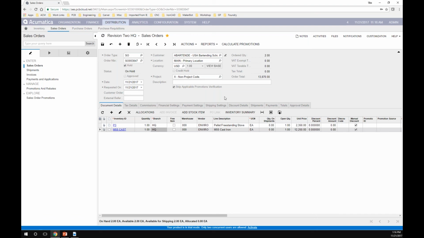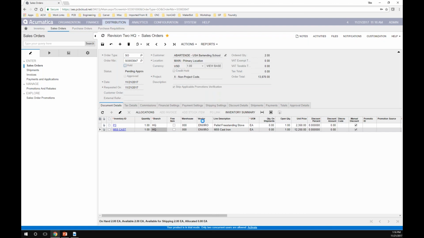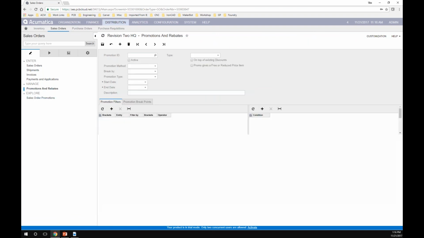So that's the first scenario, just a specific vendor promotion using a target on an item class and/or specific items within that. The second one that I'd like to show is a cumulative example. I'm going to save that and take it off hold so it shows up in our queue, so when we look at reports, we'll see it there.